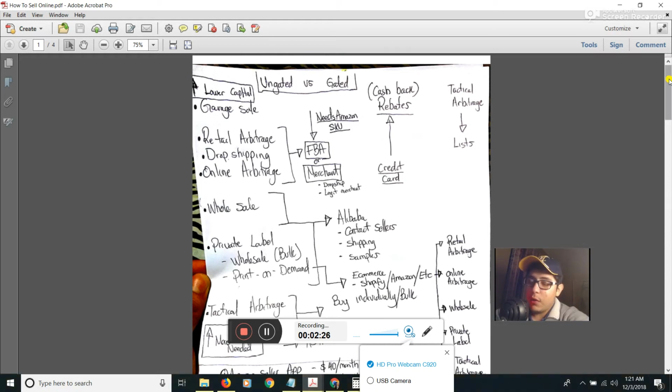So the first thing I want to mention is that you should know what ungated versus gated is. Ungated just basically means that anybody can sell that type of category or that kind of product with no problems, no restrictions whatsoever. Gated means that there are restrictions and that you have to complete an Amazon application for that product to be accepted. A lot of the times you find out whether the product is gated or not as you are in the process of actually listing the product.